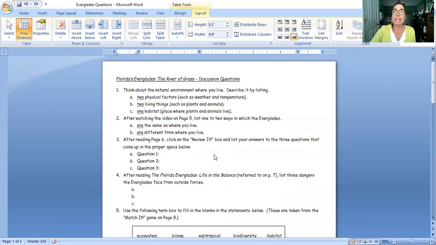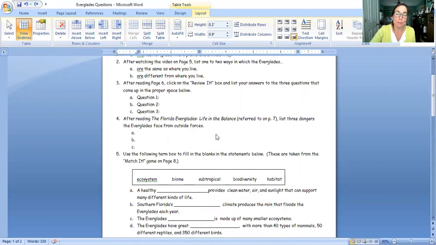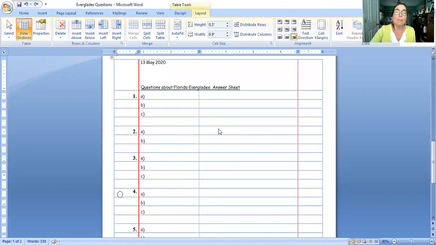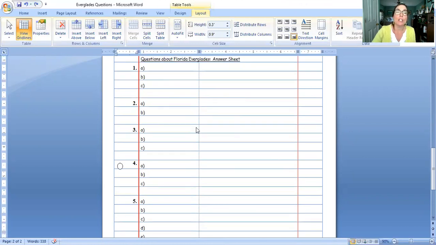Now, let's say you're not able to print this out and you need a nice way to get the answers down on a piece of paper so that you can send them to me. That's where the second page of this document comes in. If you're not able to print and all you have is notebook paper, just take a piece of notebook paper, and you don't have to do Cornell notes today. That's not what we're doing. You can just make your answer sheet look like this one.